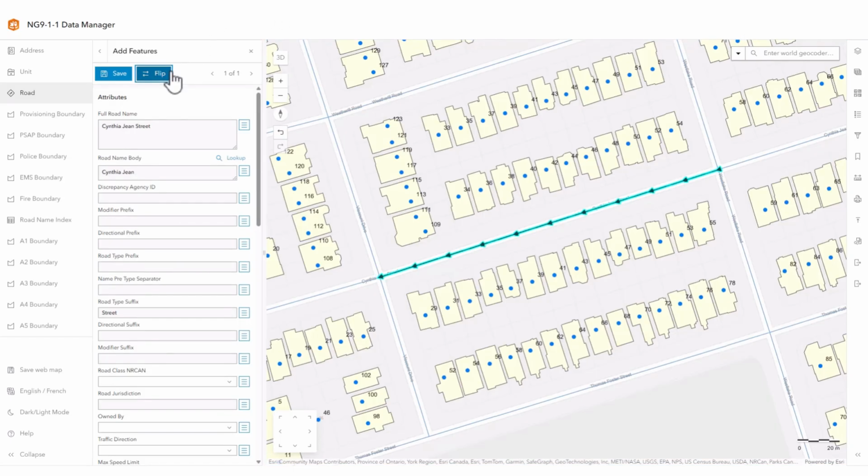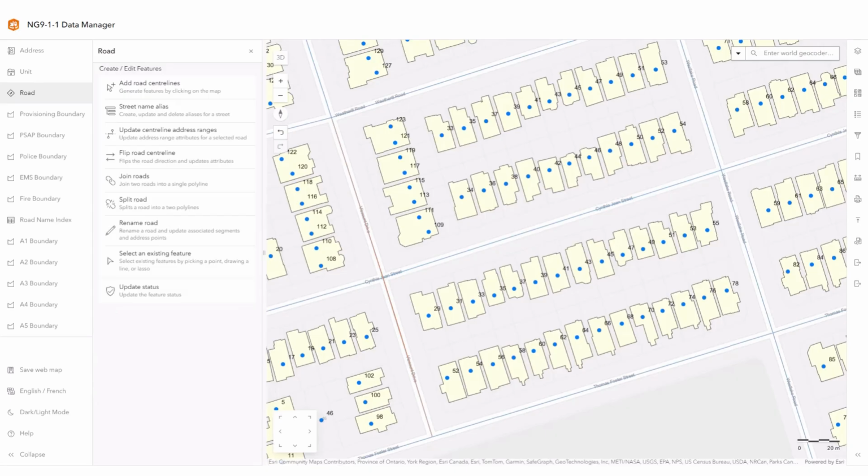You'll notice the arrows have now changed direction on the road segment. You can select Flip again to reverse the operation. Select Save when complete. Two road segments can be combined into one using the Join Roads tool.